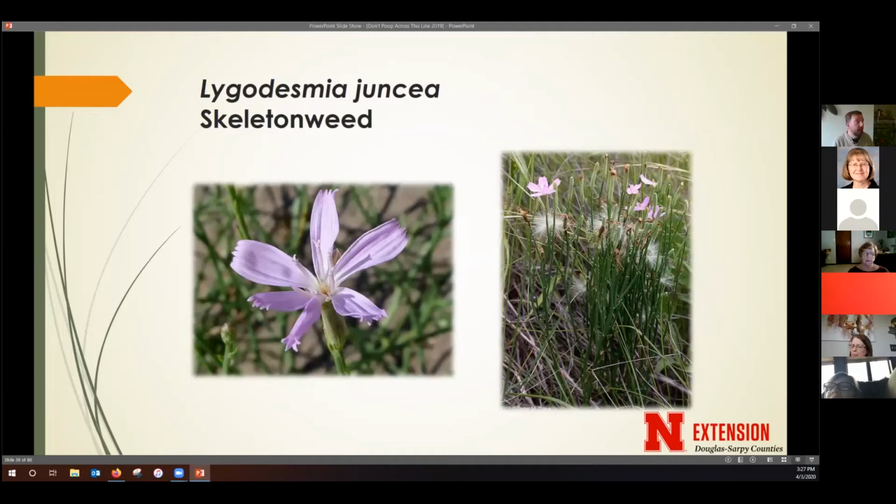Skeleton weed. This is a plant that looks more like a weed than a flower. It's in the aster family, and it has no leaves. The leaves have been greatly reduced to little scales on the stem of the plant, and the stem has taken over all the photosynthesis. So it's a really interesting looking plant. Either you're going to like it or you won't.